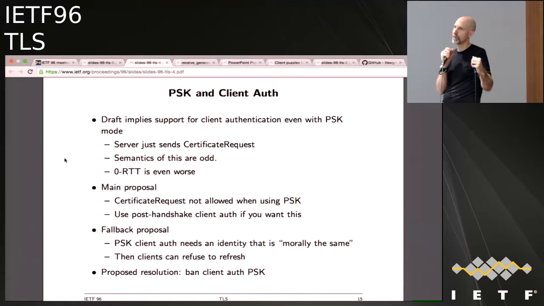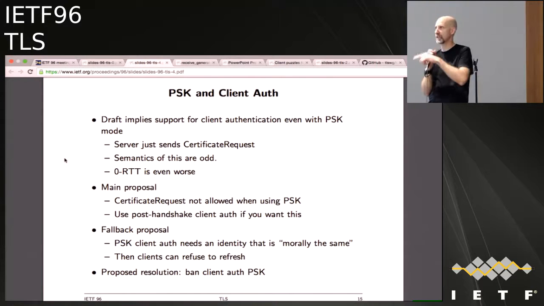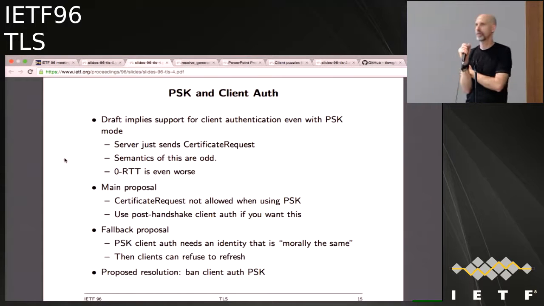Jim Schaad, are you also banning the post handshake client auth? No, that'd be fine. Okay. In fact, that would be one of your two alternatives for forcing continuous demonstration of private key. I want to make sure, because you said everything.